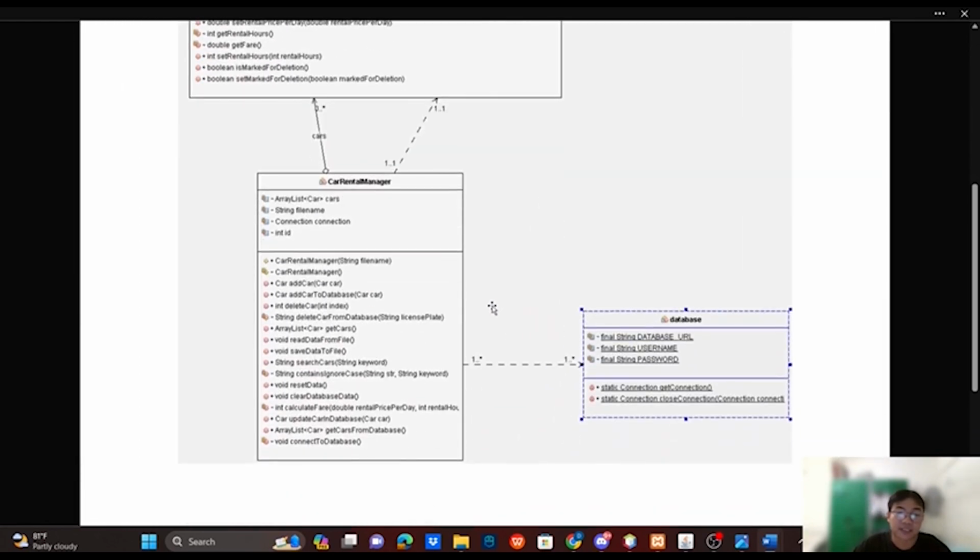In car rental manager, the array list, string file name, connection, and ID are private. As you can see, car rental manager is public. Car rental manager also has one private. Add car is public. Add car to database is also public. Delete car is public, and then delete car from database is private.